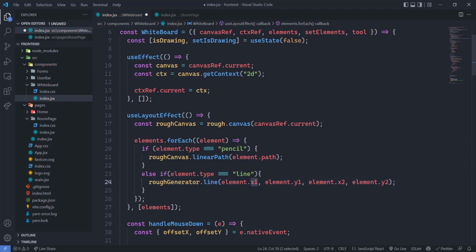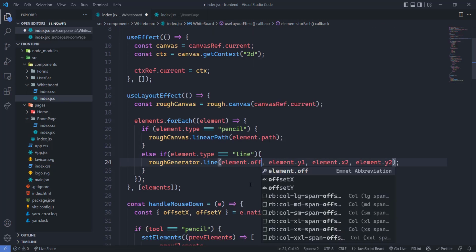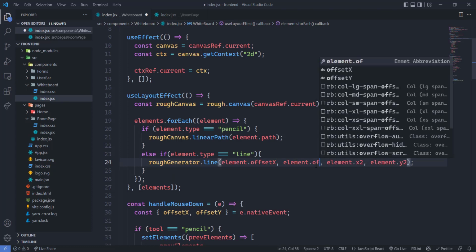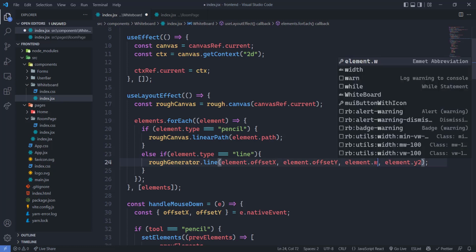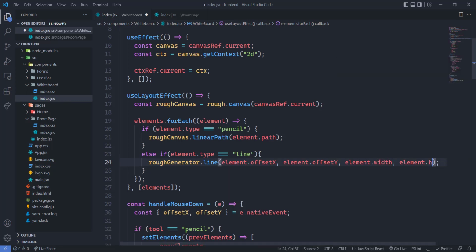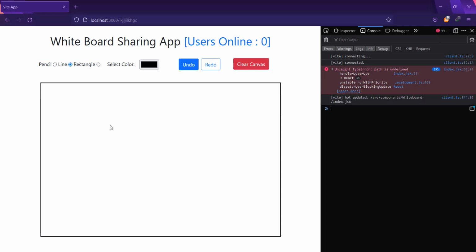So first of all, there will be element dot offset x, and then there will be offset y, and then here we have the x2. So what will be the x2? So x2 will be width and y2 will be height. Just save this. And now we can see the changes here.